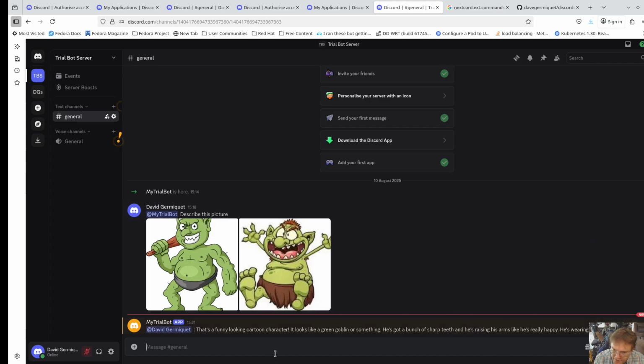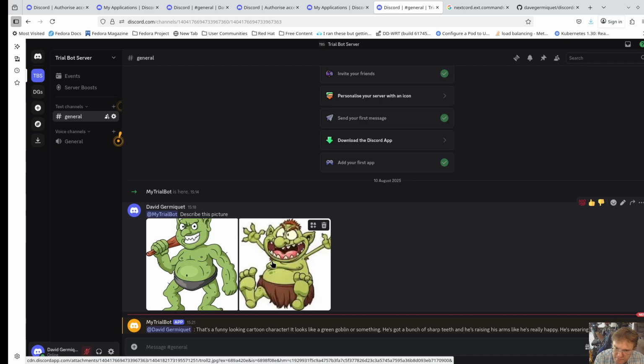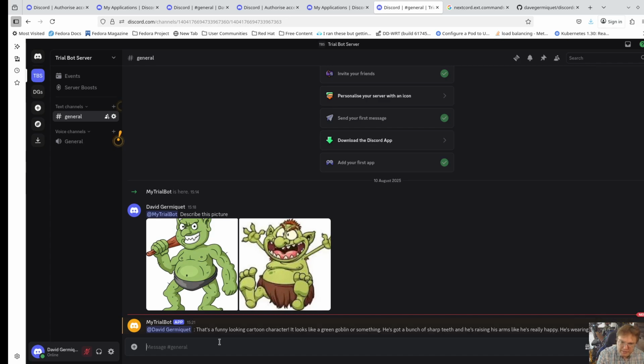So it says he's a funny looking character. He looks like a green goblin who has a bunch of sharp teeth, and he says he's wearing a little skirt too. So it saw this one, it's talking about this one here, and it's not mentioning this one. If you say compare the pictures, you'll get a different answer. But let's go back to that.